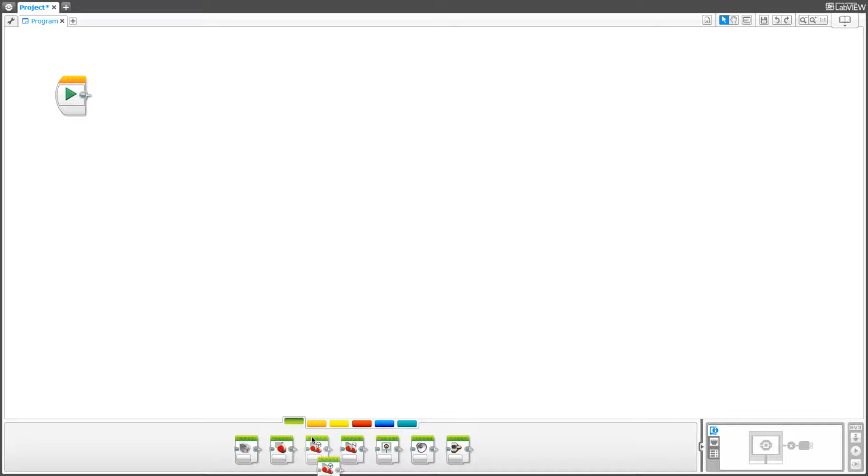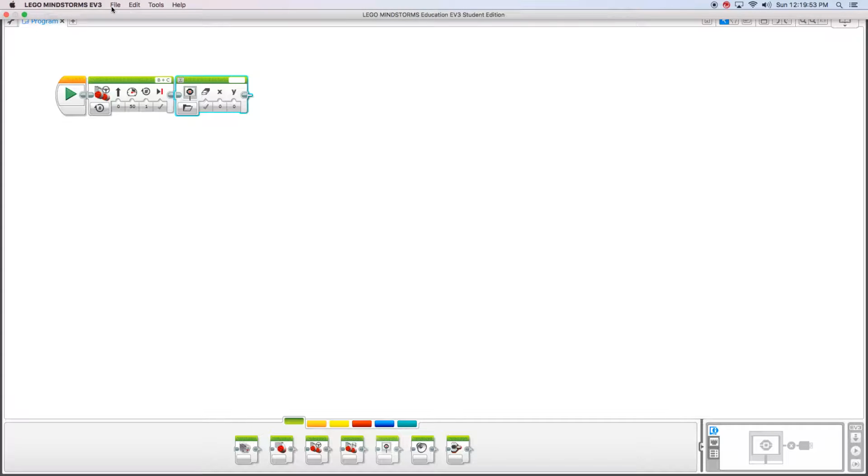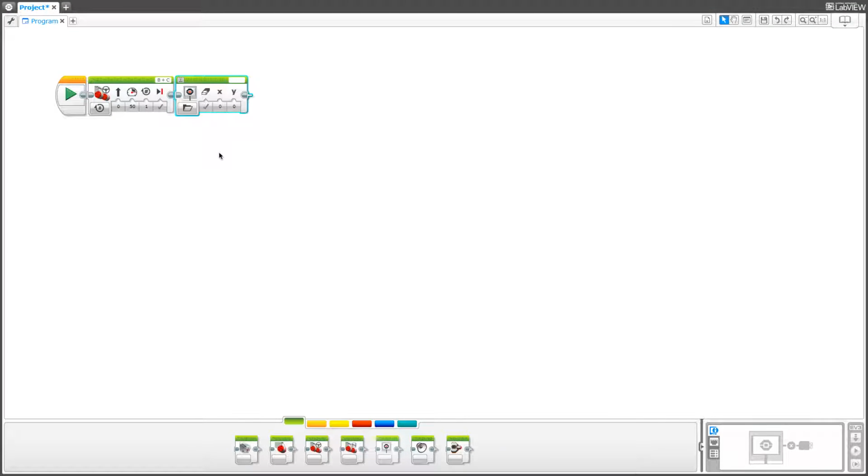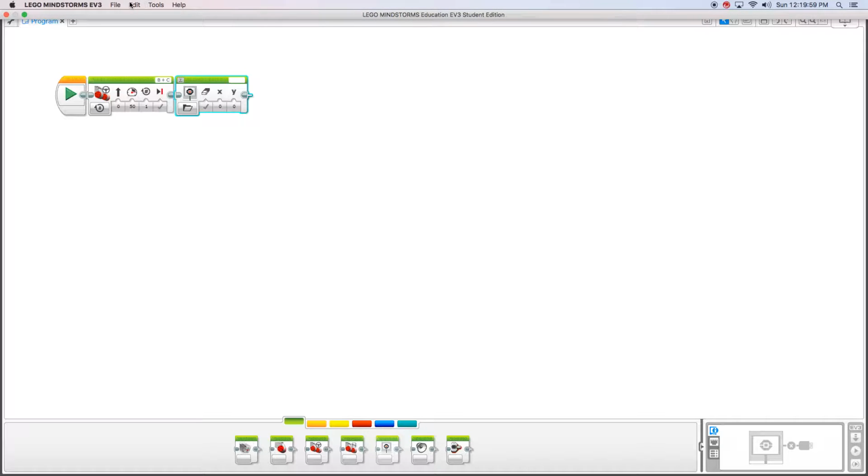And let's say I go ahead and start a program and make my robot go straight, and then I want to use the display and it does something. I've worked hard. Now it's time to save my program. On the Mac sometimes, especially if you're in full screen, you have to hover near the top. It'll pop down. You go to File. You go to Save Project.